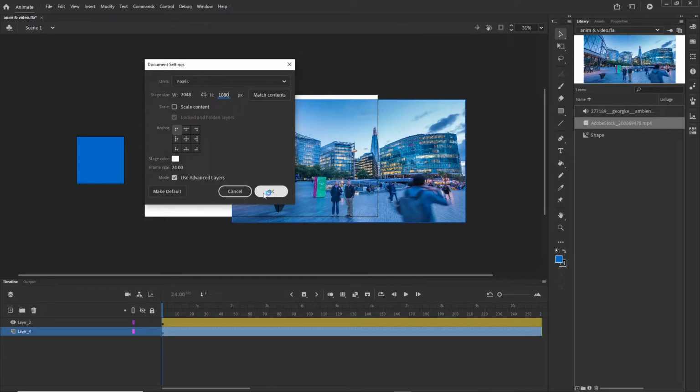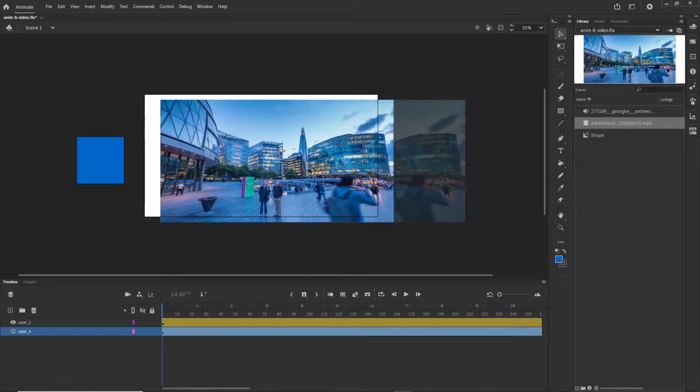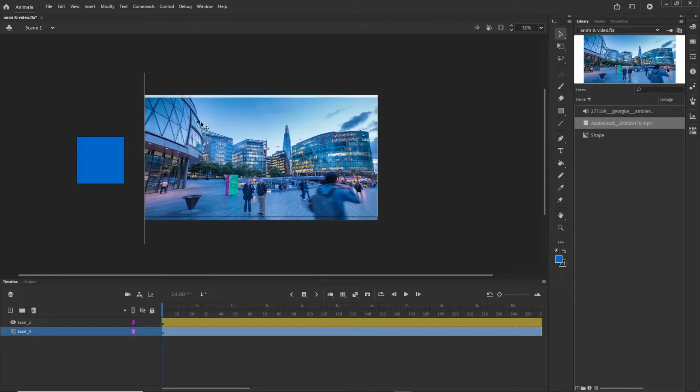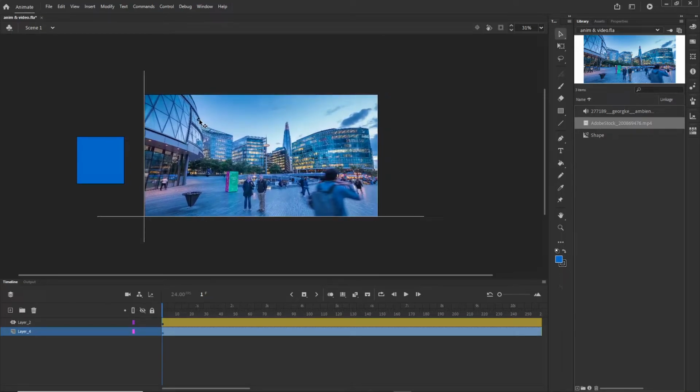Okay, so the two match. Okay, and then we can now drag our footage, so we can do it manually, and just drag it, and you'll get these smart guides should be visible, and it'll enable you to kind of align the video with the stage.